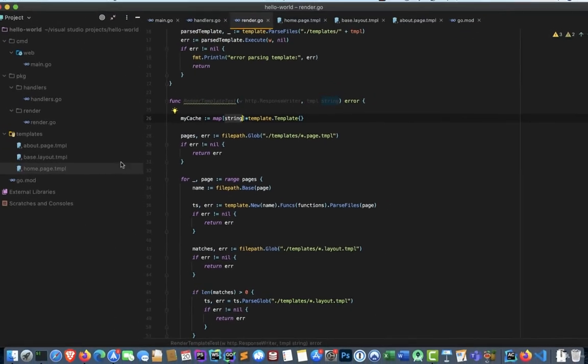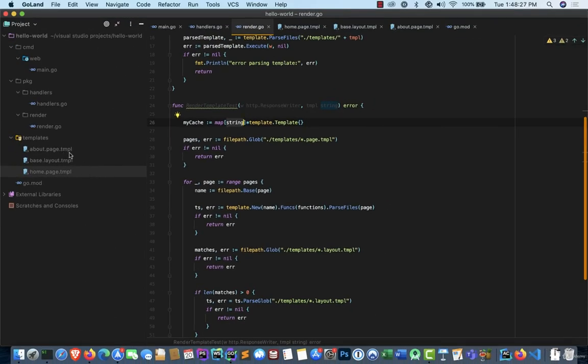The first one is called about.page.tmpl, and the second one is called home.page.tmpl. So that's how I can look things up. And when I look it up, it's going to give me a fully parsed and ready to use template. It's actually a pointer to a template, but same idea for our purposes.